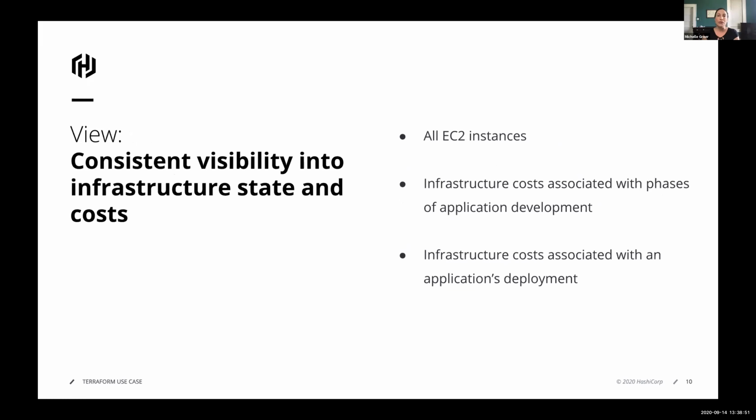So what are different views that you might want to define? You might want to see, all right, what are all of our EC2 instances? What is the infrastructure cost associated with different phases of application development? You might want to say, hey, we're spending a lot of money on test environments, maybe we want to make sure we're not over provisioning there.